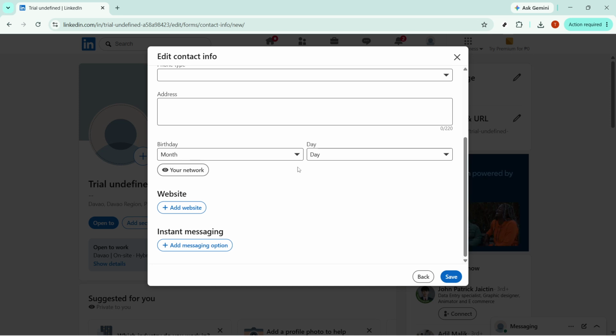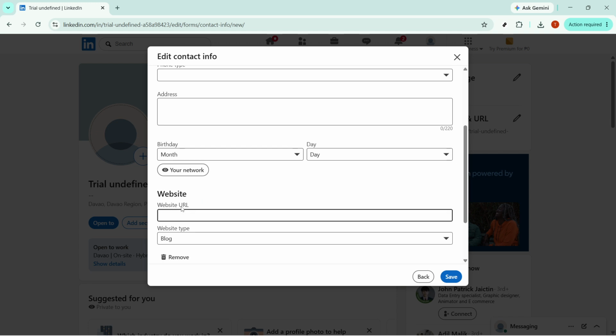If you already have other websites listed there, that's completely fine. You can still add your YouTube channel as another website entry. Next, click on Add Website. This creates a new field where you can paste the link you want people to visit.